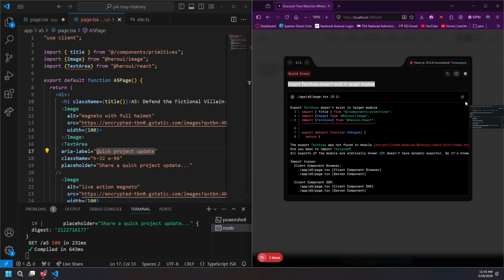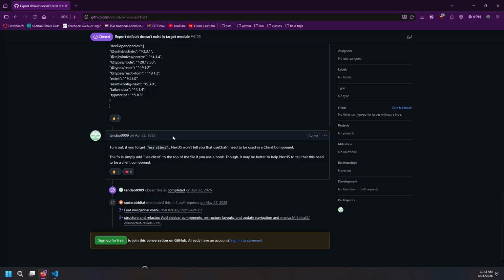Okay. So this result right here, here's another good lesson in troubleshooting, gives us a bunch of explanation. We can scroll past a lot of this because it's just copied and pasted here until we start seeing some resolution down here at the bottom. So this guy says, turns out if you forget to add use client, Next.js won't tell you that it needs to be a client. Let's see, fix this to add use client. We tried that. Let's keep looking around here.